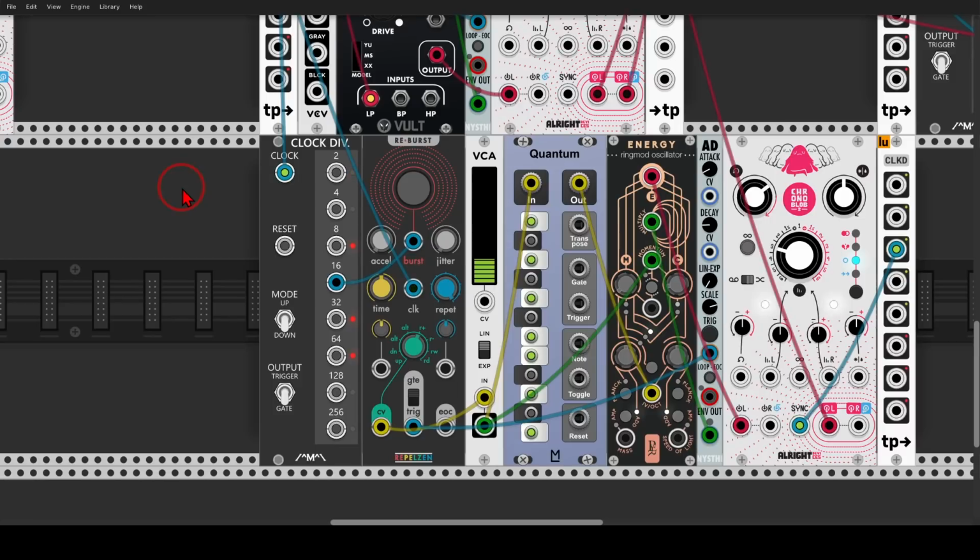So again, all of those voices, the noise and this burst will happen every now and then according to the clock division, and can create tension and moments in your patch.